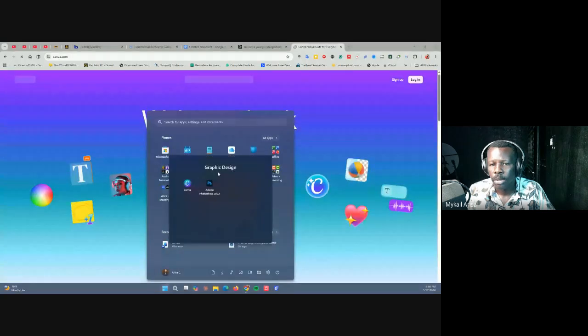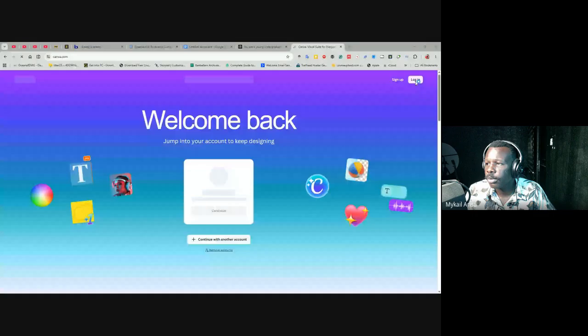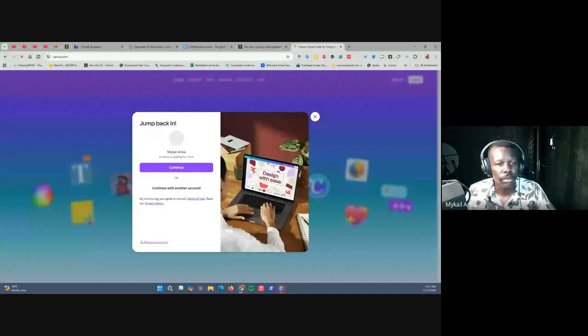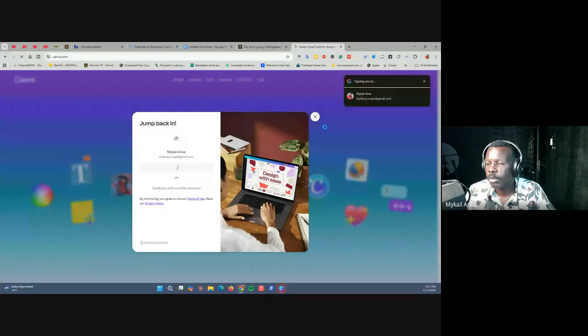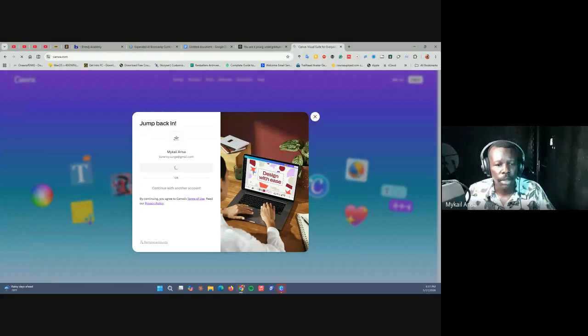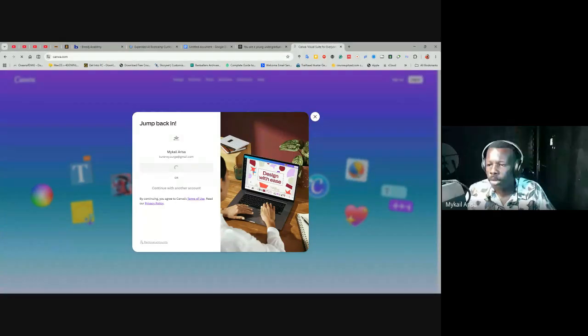And let me try opening this again. Okay. Is it showing now? I don't know why. Okay, it's showing now. All right, thank you. I don't know why Canva desktop keeps messing up.